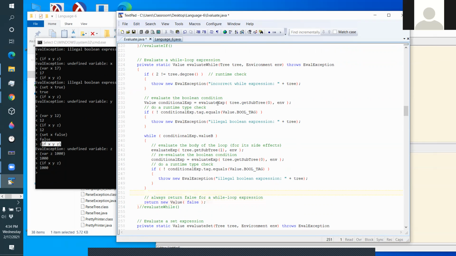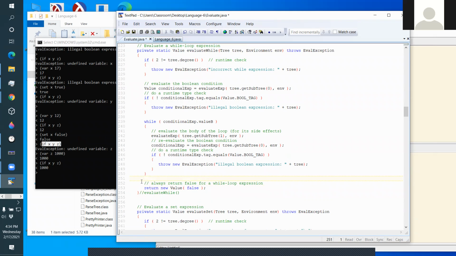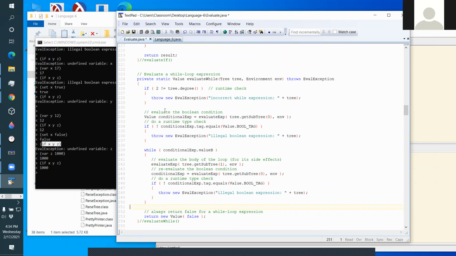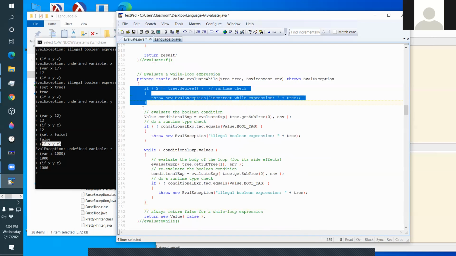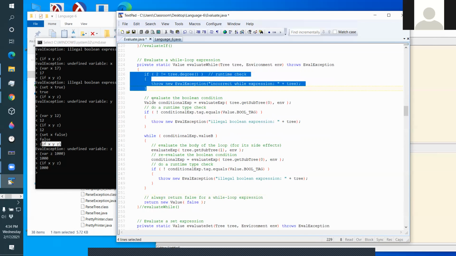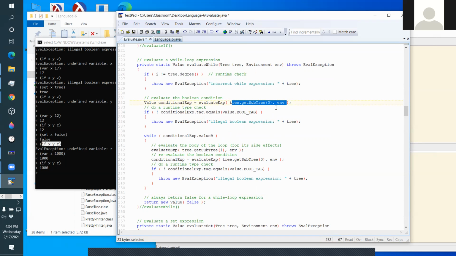Okay, now what does a while loop do? Actually, this would be the slightly improved version here. I don't even need that variable for the while loop. The while loop needs to check if there are two branches. If there are two branches, then evaluate branch 0. Branch 0 should be a conditional, should be a Boolean. So check that it's a bool tag. If it's not a bool tag, you've got a problem.